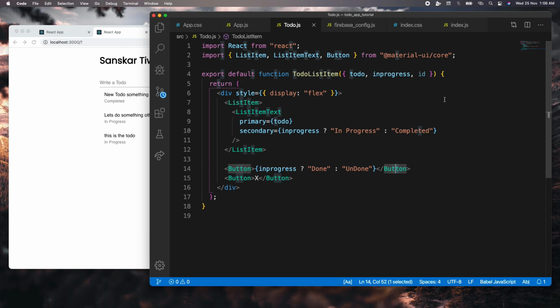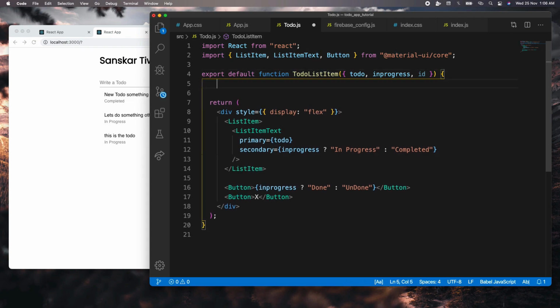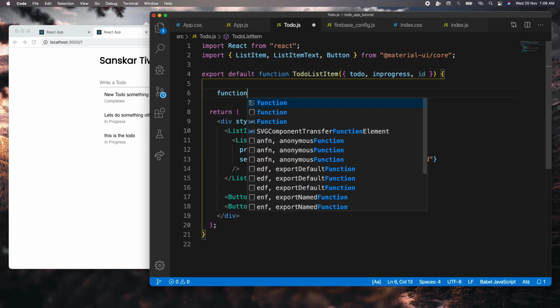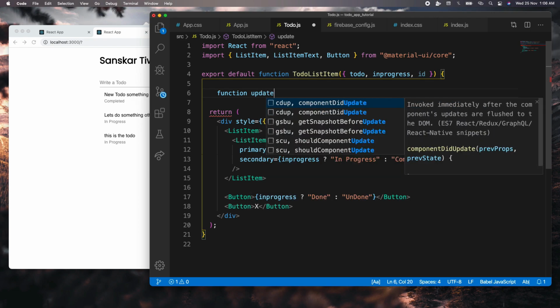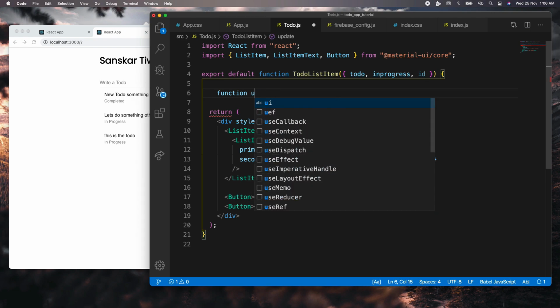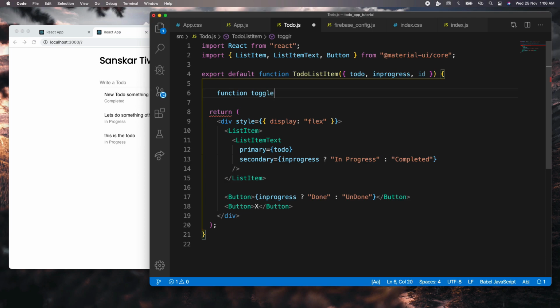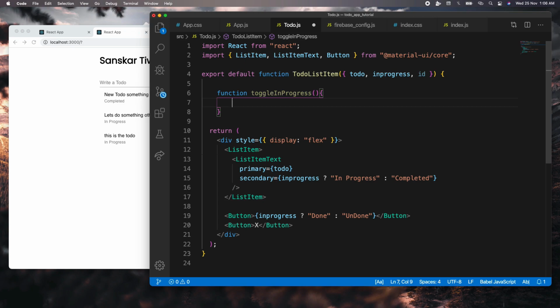Okay, now let's implement the functions for these. The first function I'm going to create is the function which is going to update. I'm going to call this toggle in progress. Toggle is basically changing from one to another. This function is just going to change in progress from true to false or false to true. Whatever the value of it is right now, just flip that. So that's why I'm calling it toggle in progress.